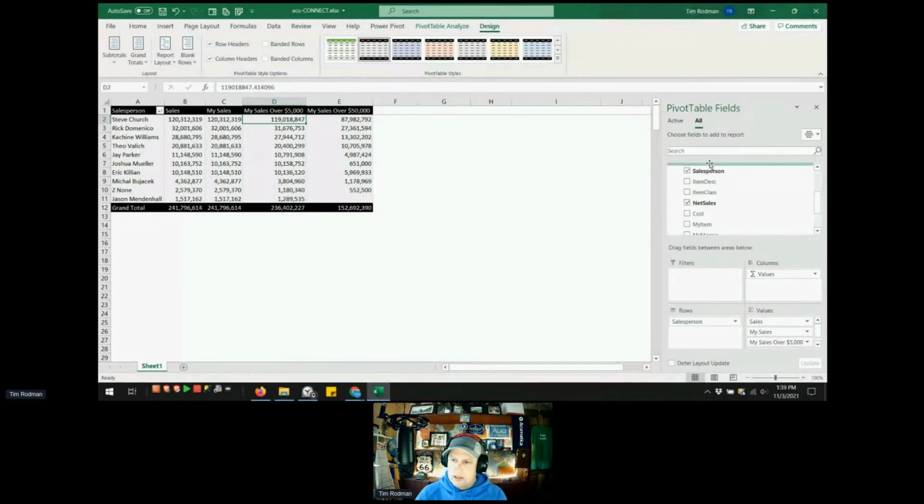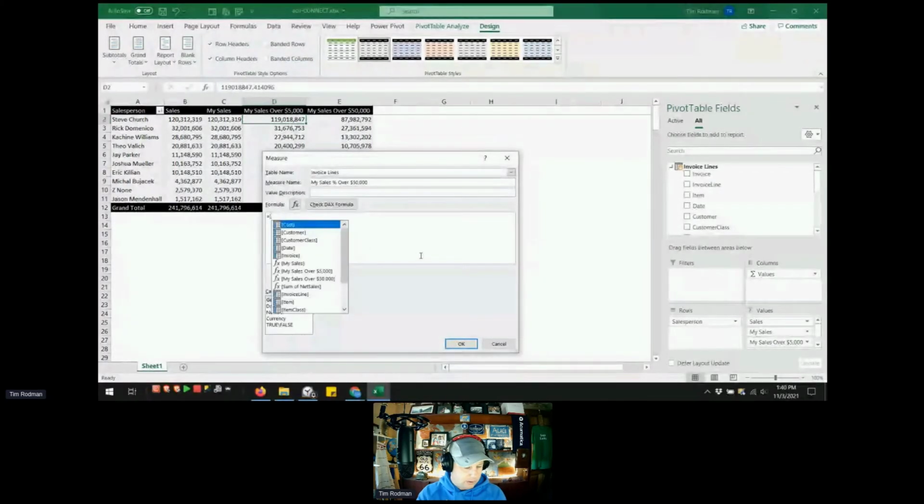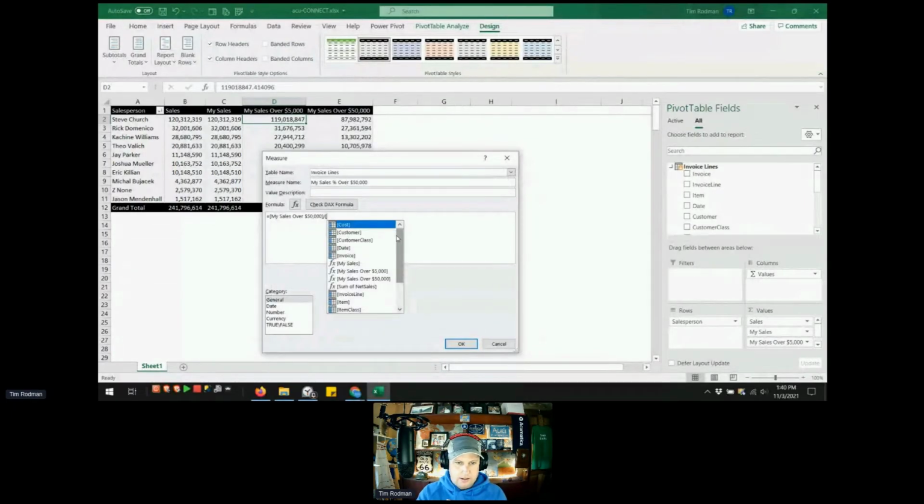And I can also use measures in other measures. So maybe I want to do my sales percentage over $50,000. You try to do this in a generic inquiry or an Acumatica dashboard, in my opinion, you're probably going to wind up writing a SQL view. But in Excel, using measures, I'm able to use a measure in another measure, which is very powerful.